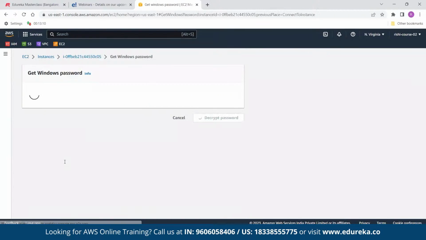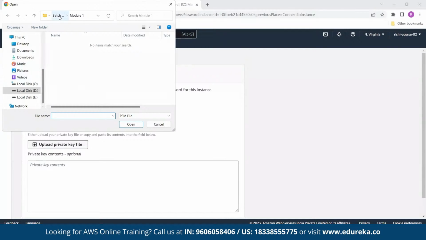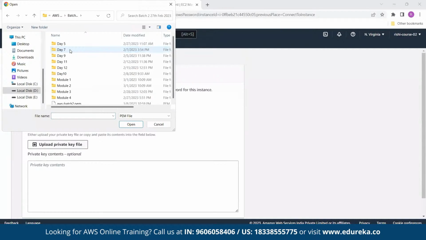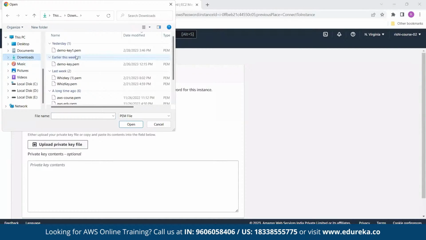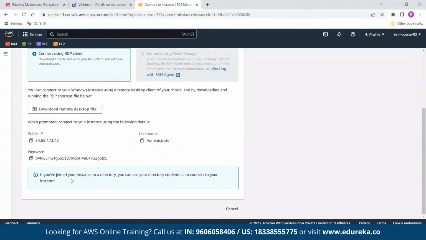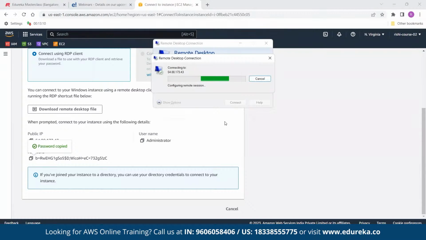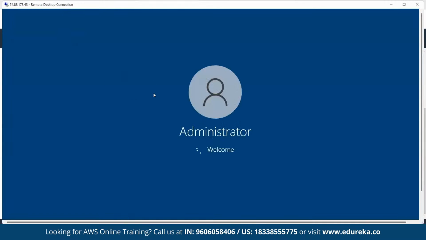Okay, get password. I will have to upload my private key. What was my private key? It was demo key 1, right? So maybe in the downloads. Yeah, this is the private key I have. Decrypt password, get the password, and access it. Okay, so this is my remote access for that server running in my VPC in the public subnet.